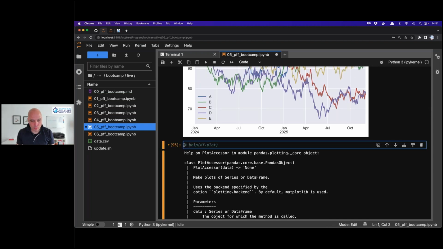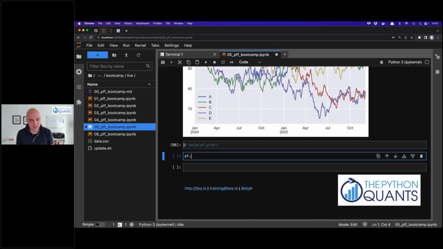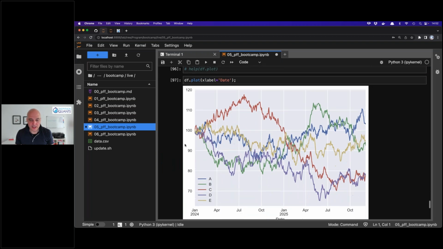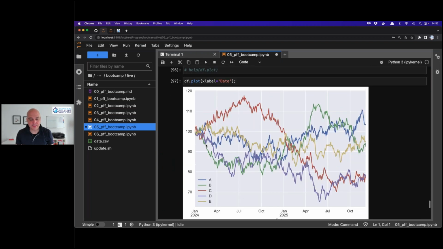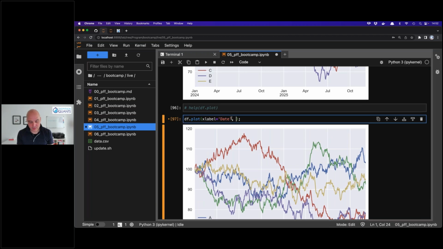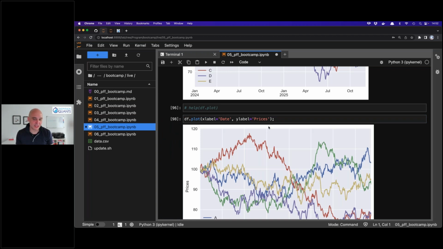And to scratch a little bit more the surface, df plot, here we can say X label, for example, date. So let's see. It now puts the date here. Then, for example, Y label. So adding one after the other, Y label might be prices. Of course, random ones, simulated ones. We can put a title in here.